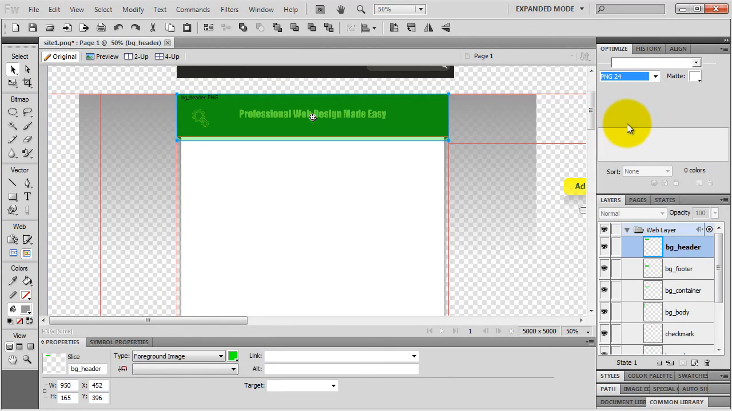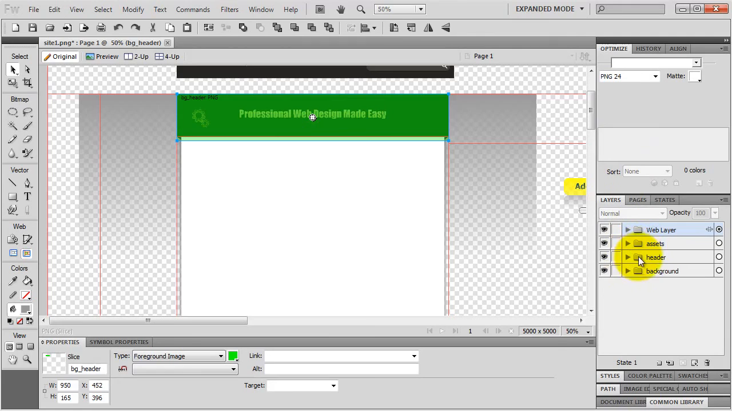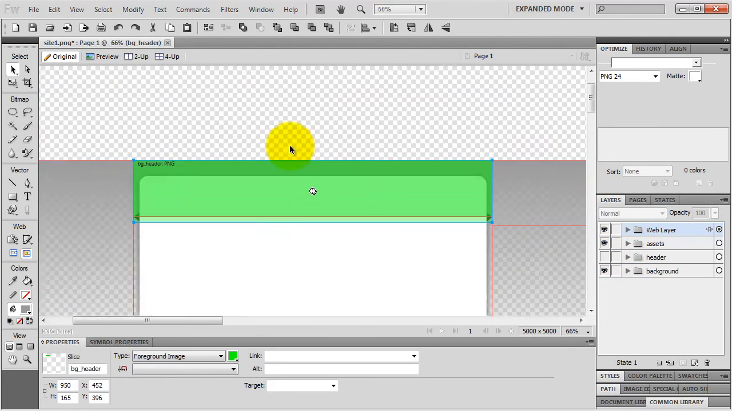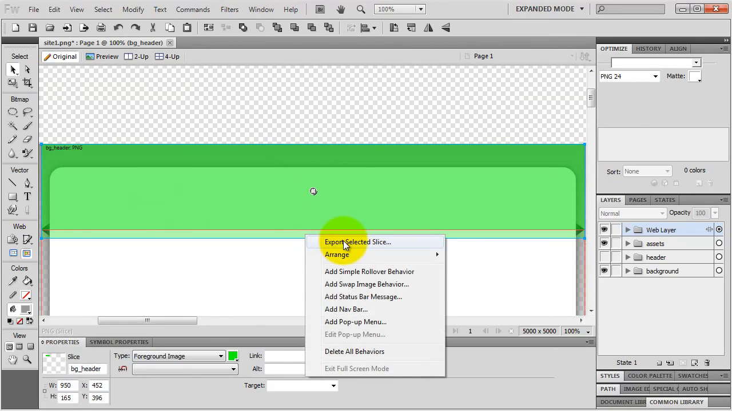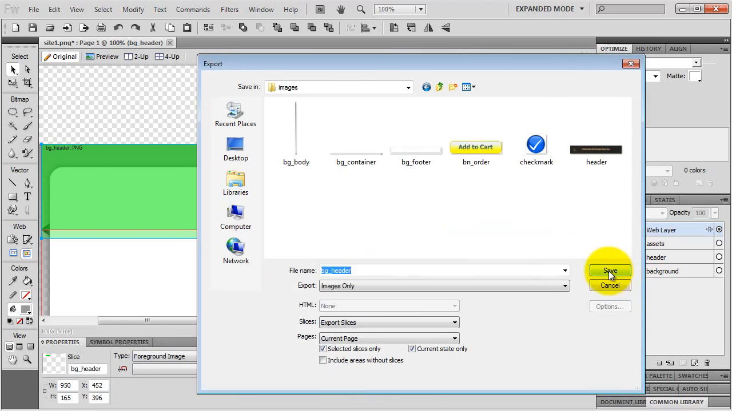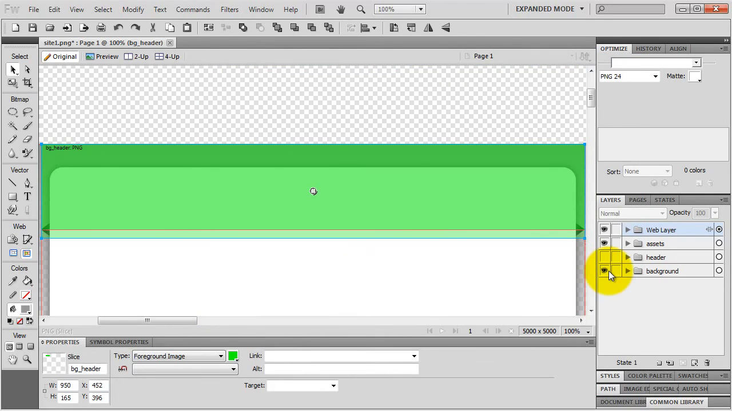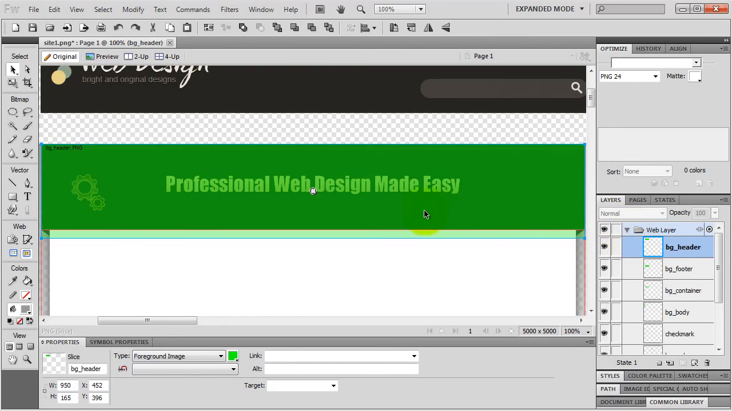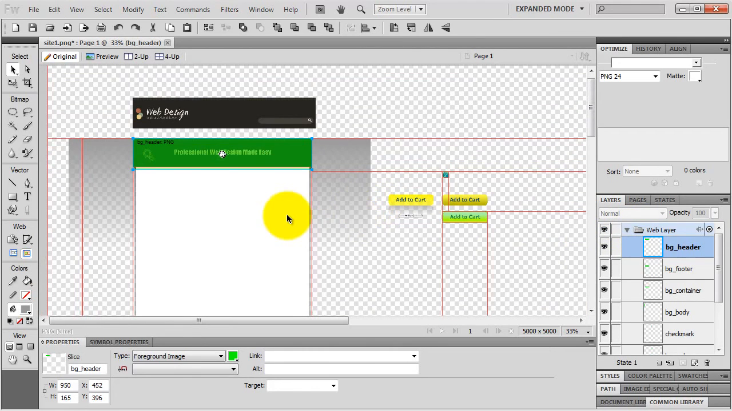But before I export it, I turn my header layer off because I don't need my header to be on this background image, and I get a smaller file without it. Now I right click on my slice, or control click on the Mac, and choose export selected slice. Click save. And I turn my header layer back on. I zoom out and I've exported pretty much all the graphics I need.